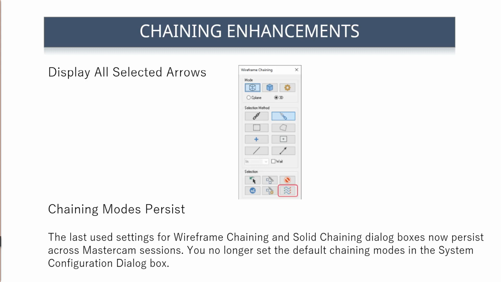And chaining modes persist. What that means is what you used last in here will be selected. You used to have a default setting of what you wanted on every time you came into the chaining manager. You no longer have that. That's gone. Now it's going to default to the last used mode in your chaining managers.